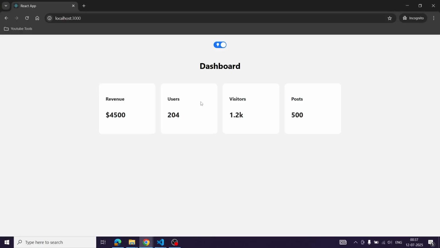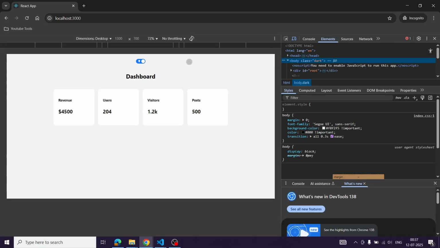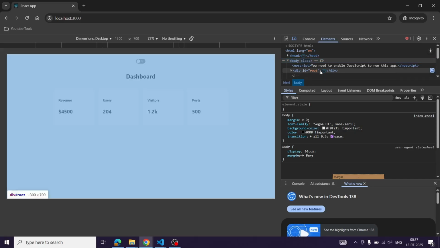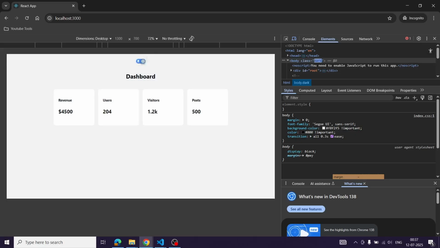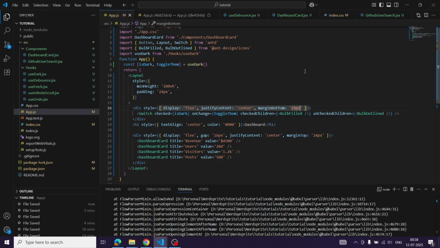So here in this app, if I click on it, it gets changed. Now let's inspect it also to see if it is adding the dark class. Here if I click on it, the class gets removed, and if I click on it again, it gets added. So as you can see, it's working fine. Now let's close the dev tools and come back to VS Code.